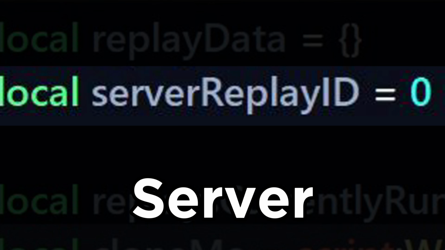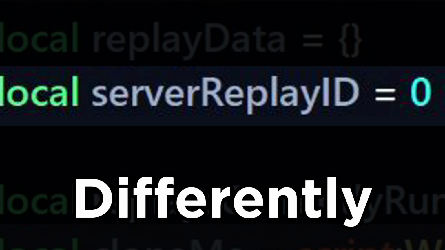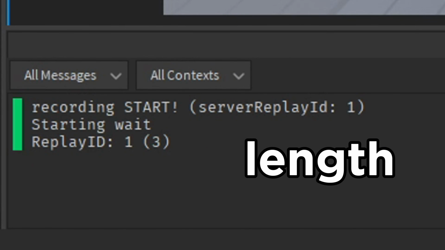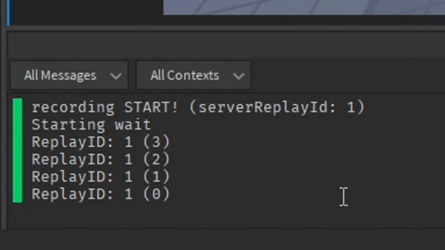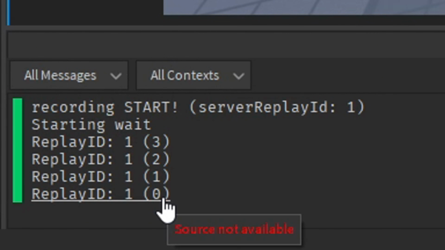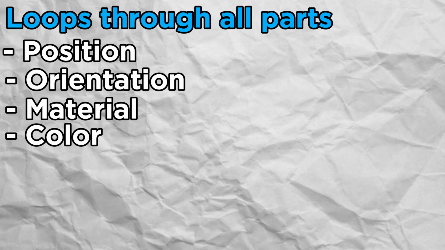I also implemented server ID so that every video recorded in the server can be accessed differently. I then added a variable called length, and what this does is it determines the length of your video. So if you set it to 5 seconds, it will record for 5 seconds. I also looped through the entire workspace, getting all the parts and storing their position, orientation, material, color, transparency, mesh ID if they have one. The list goes on, but it's going to be a lot of data.